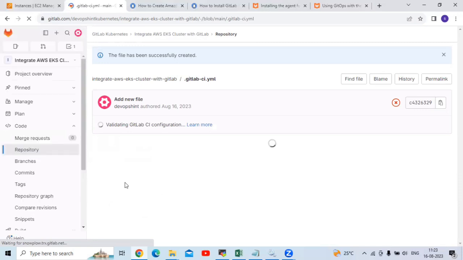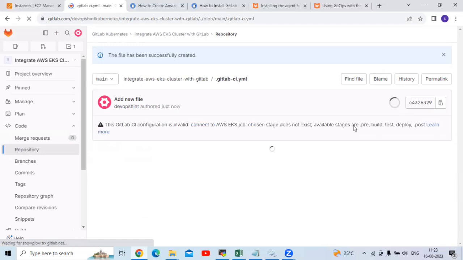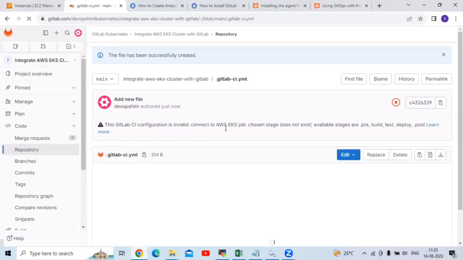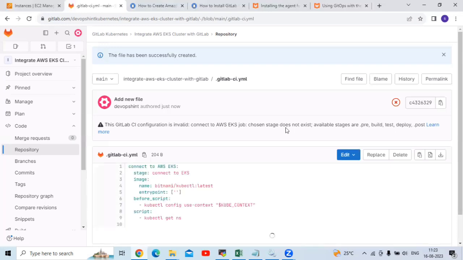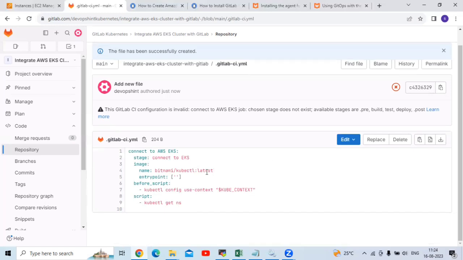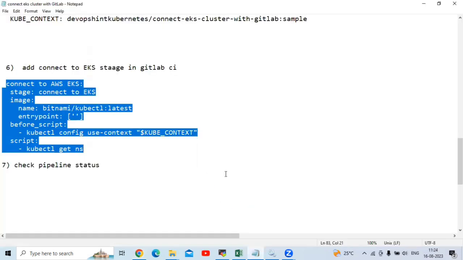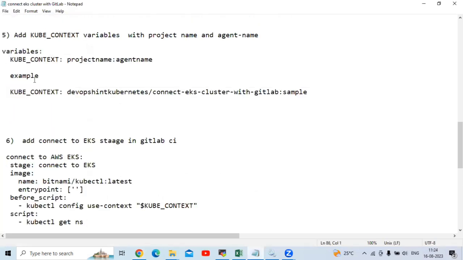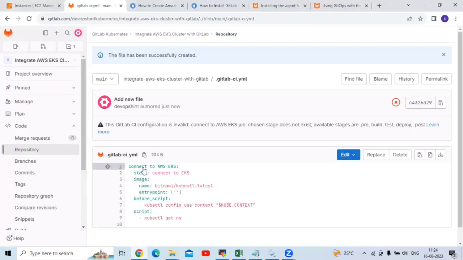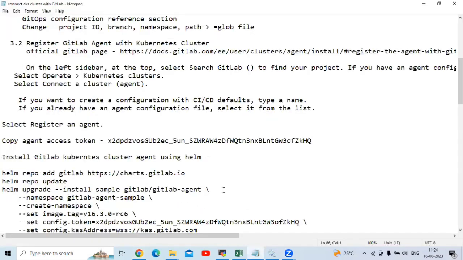Okay, so we have successfully created our .gitlab-ci.yaml file. So our pipeline here, I'm going to check. You can see this GitLab CI configuration is invalid. Connect to AWS EKS jobs. So chosen stage does not exist and so on, right? Okay. So as of now, keep it as it is. Then we will understand the steps and we will add these variables and so on. So as of now, I have only created my gitlab-ci.yaml file and the code is like that.